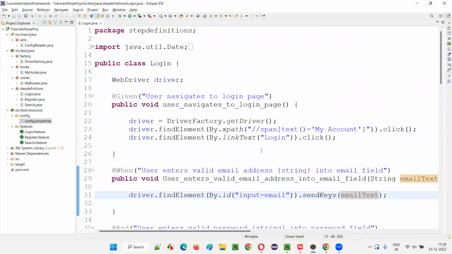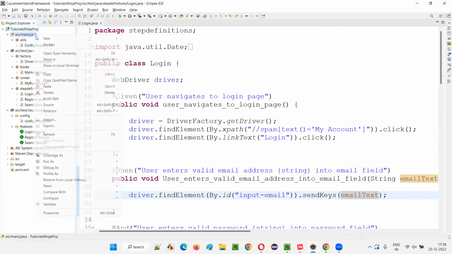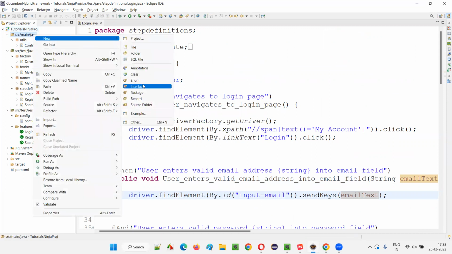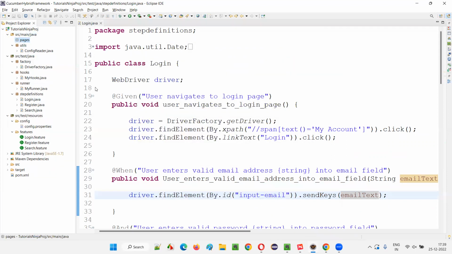To remove the hard coding of the locators, we have to implement page object model and page factory design patterns in this framework. So how to implement that? Very simple, guys. If you have followed my previous sessions of this series, you would have understood already. So under src/main/java, you have to right-click, new package. The name of the package is pages, guys. Okay, pages. You can give any name. I'm just giving pages.